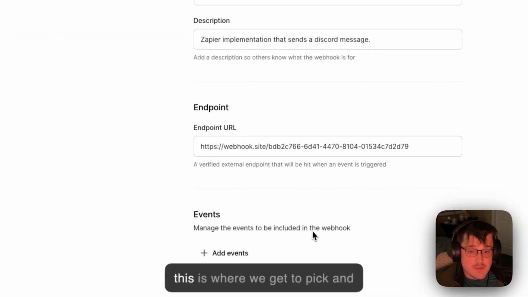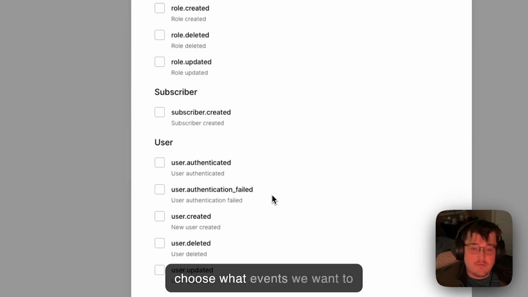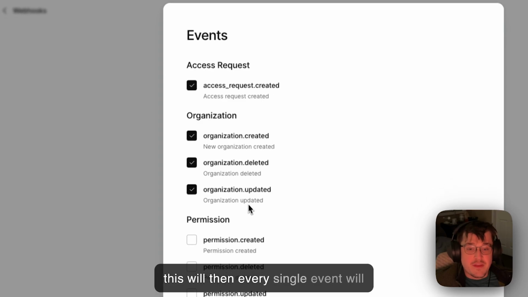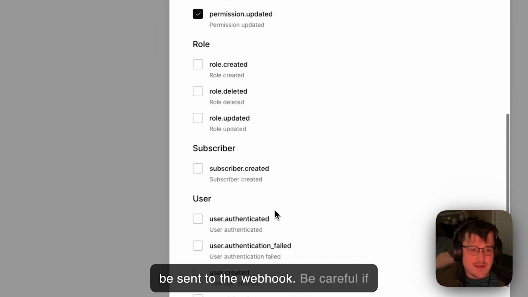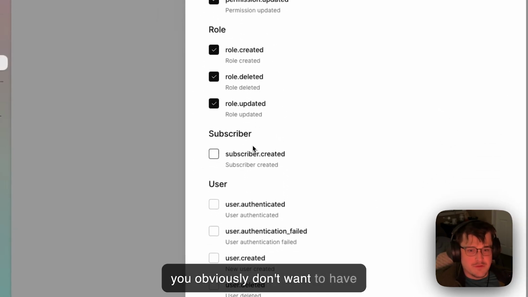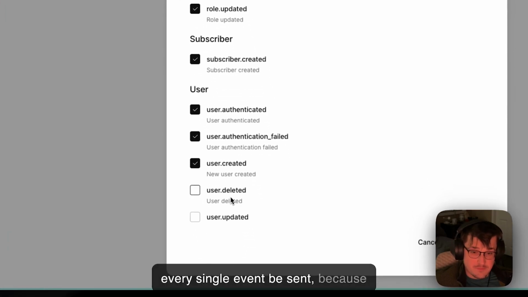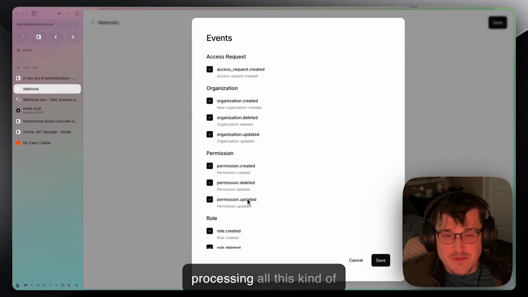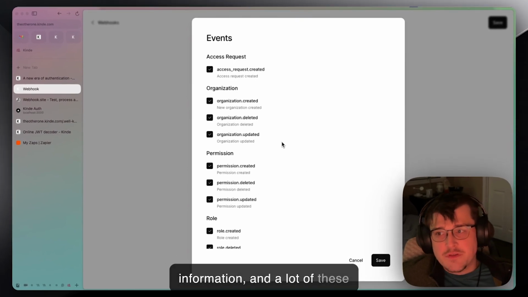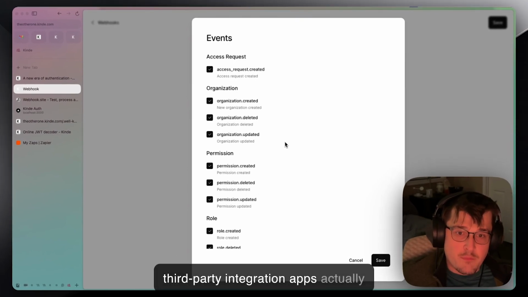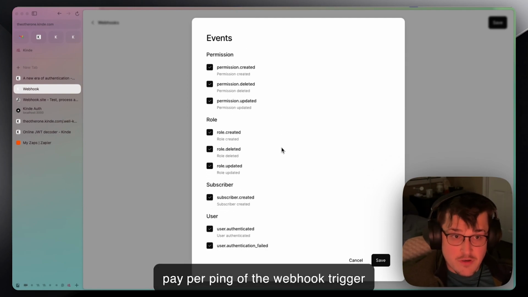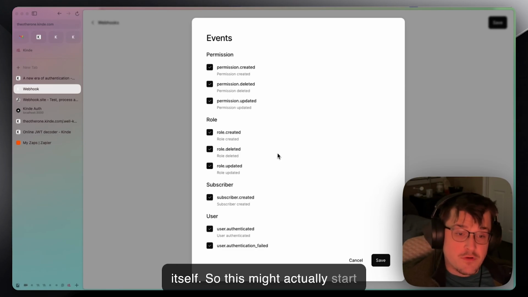As for the events, this is where we get to pick and choose what events we want to track. You can pick all of them, and then every single event will be sent to the webhook. Be careful if you don't want every single event to be sent, because it could cause server overloading, processing all this information. And a lot of these third-party integration apps actually pay per ping of the webhook trigger itself. So this might actually start running you some bills.